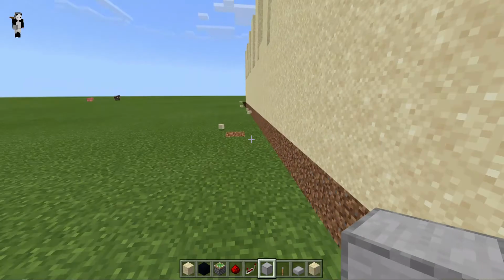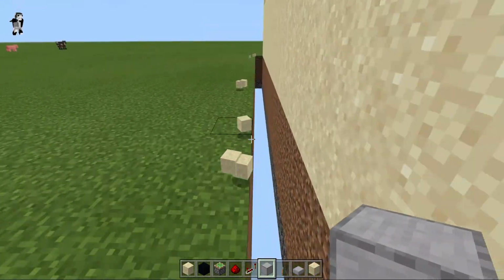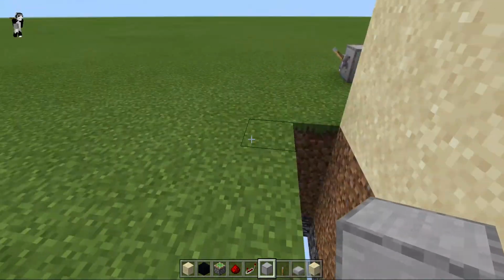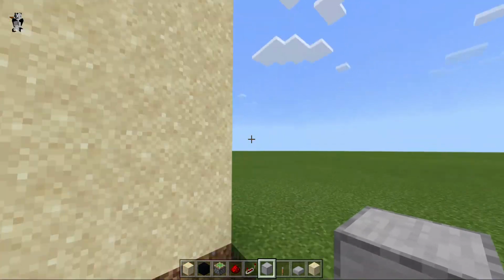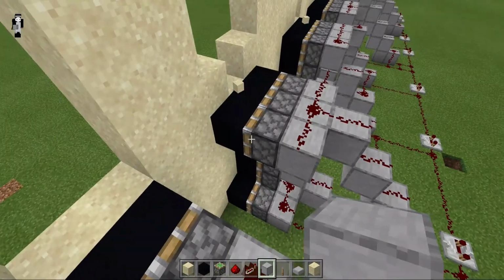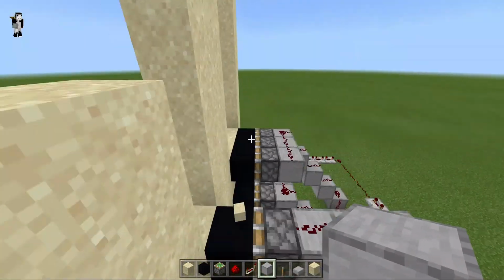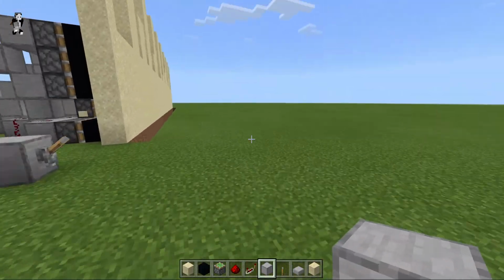You could fix this by having carpet here over hoppers, and then the hoppers lead to like a dispenser into lava or something, I don't know. But there's quite a bit of sand that usually falls down here, it's not that much this time. So I'm going to show you how to do this.